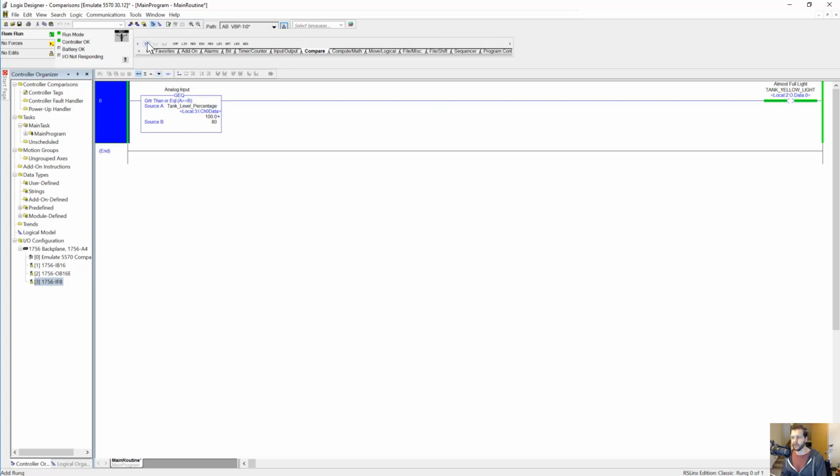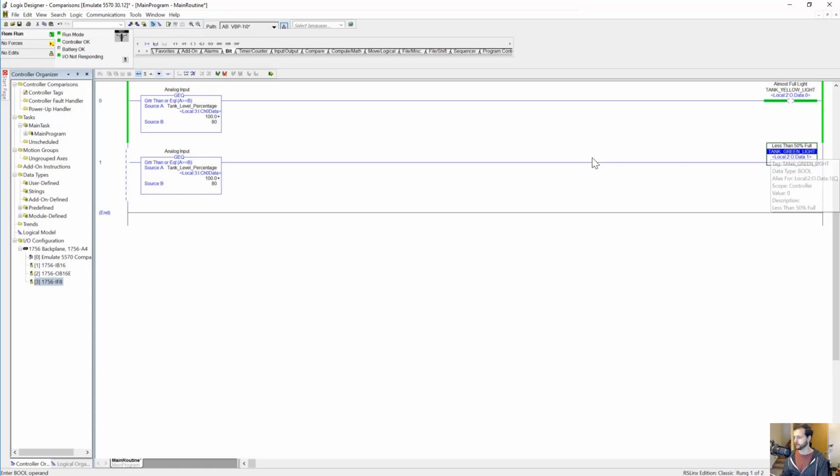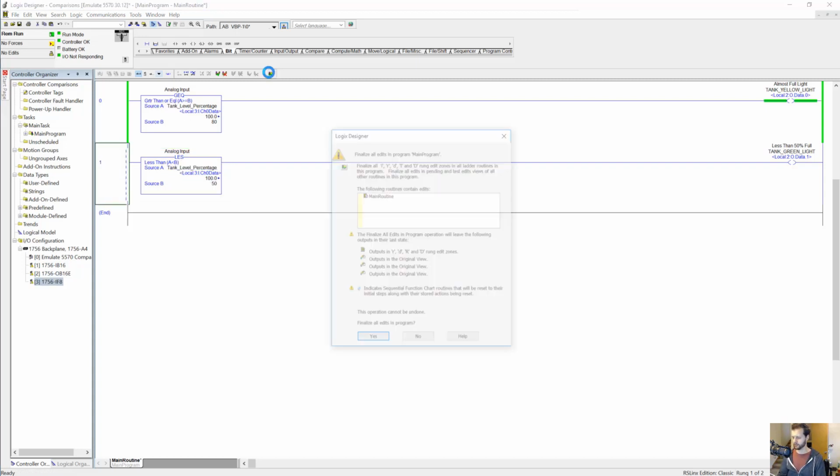Now we could also add a rung of logic to turn on a green light. That says the tank is less than 50% full. So I've created a tag here, tank green light. And the analog input is going to be, we're going to put it in a comparison instruction here. So if it's less than 50%, we're going to turn on the tank green light and say, everything's cool, definitely ready to be filled up. So that's how that will work.